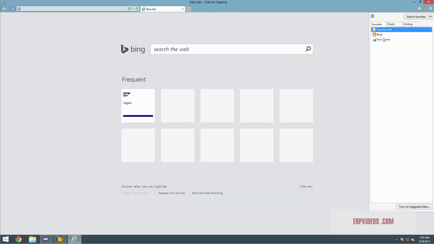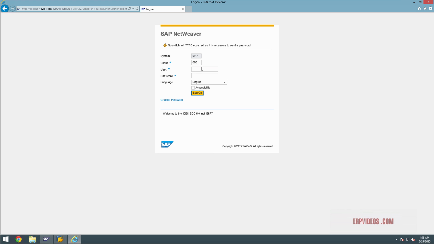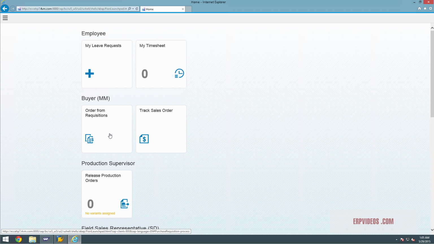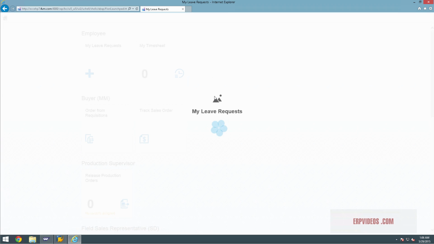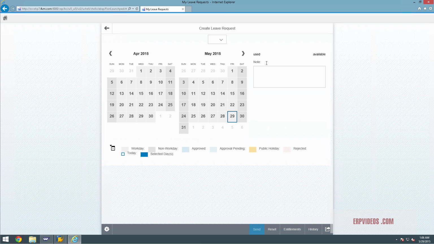Go into your thing, and you can see Fiori Home. Okay, Fiori, we've created a test user. All the username and password will be given to you when you purchase, and you can see that I've created some of the tiles for you, but this is a functional task. It's not a basis task. So if you go to leave request, you can see that the leave request has been configured. So this is what Fiori is all about.